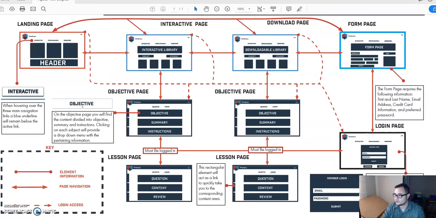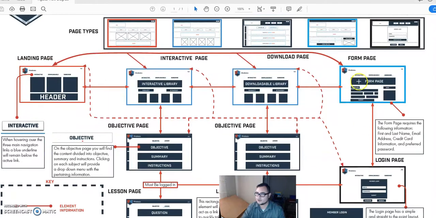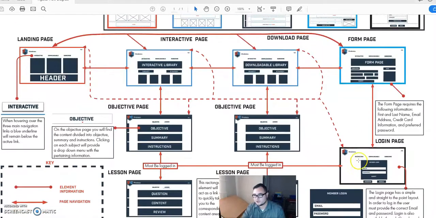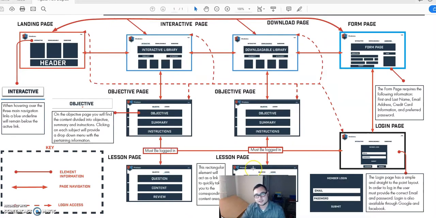Alright, let's look at a close-up of what we're going to see in the login. It's basically going to be an email and password, and that's all you'll need. Now, above this, we have the form page, and the form page is going to be where you subscribe to be a member to have access to all this other content, or where you create an account so that you could pay for downloaded PDF content.